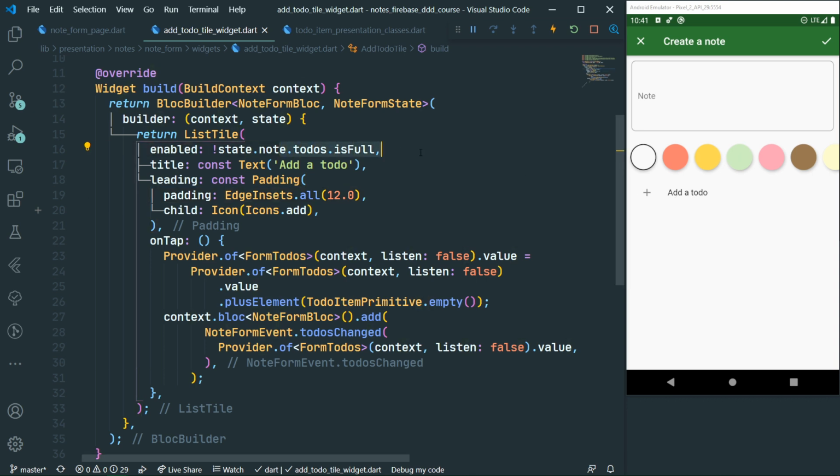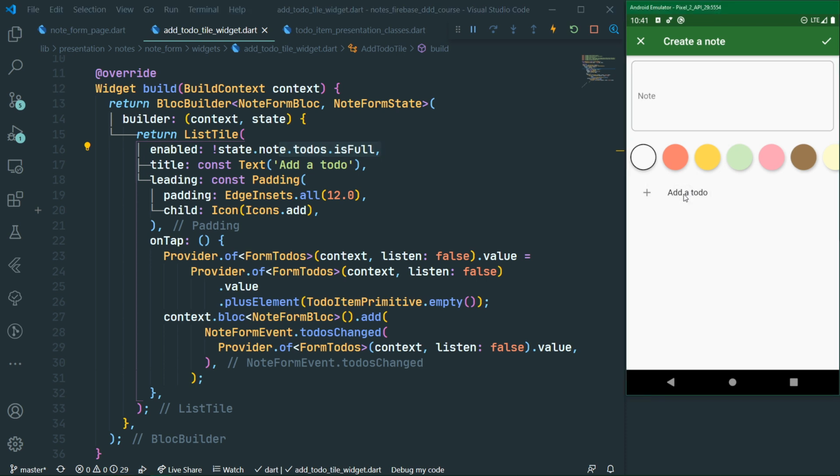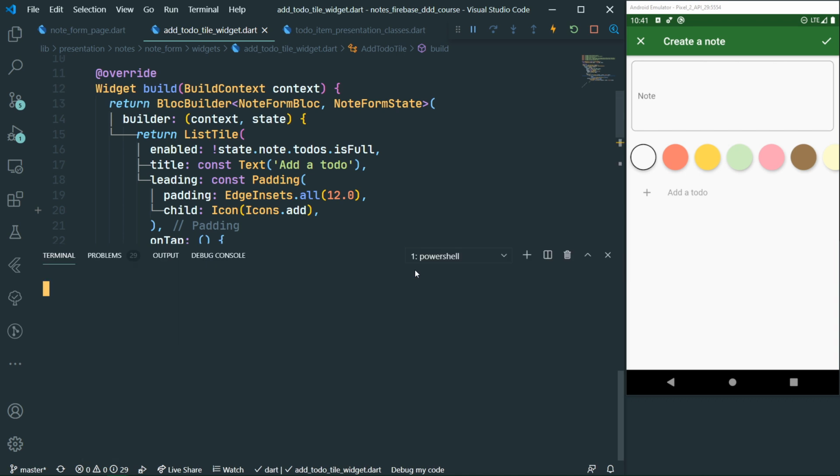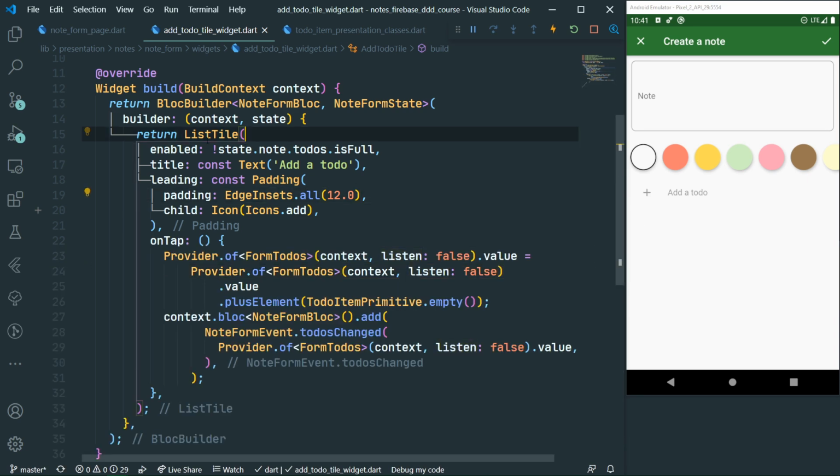It should be validated inside of the bloc and deemed as full by our logic, which we have written a long time ago. So let's add first to-do 1, 2, 3. And as you can see, we can now not click it. It's disabled. So even without printing out anything to the console or seeing the to-do items visually in the UI, we just know that everything is working because the list tile is disabled, which means that the list of 3 to-dos is completely full, which is definitely good to know.